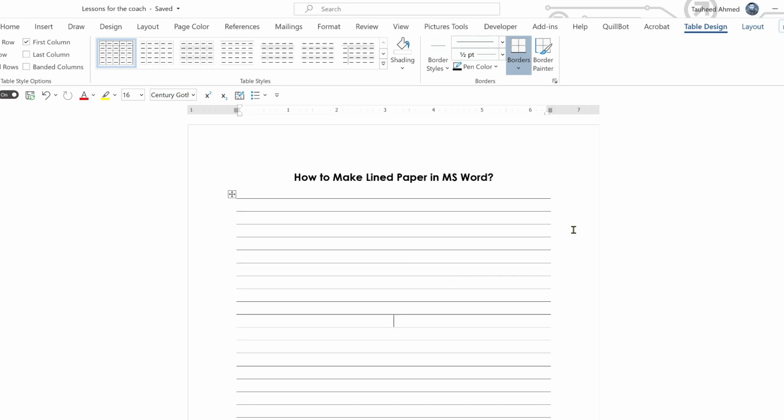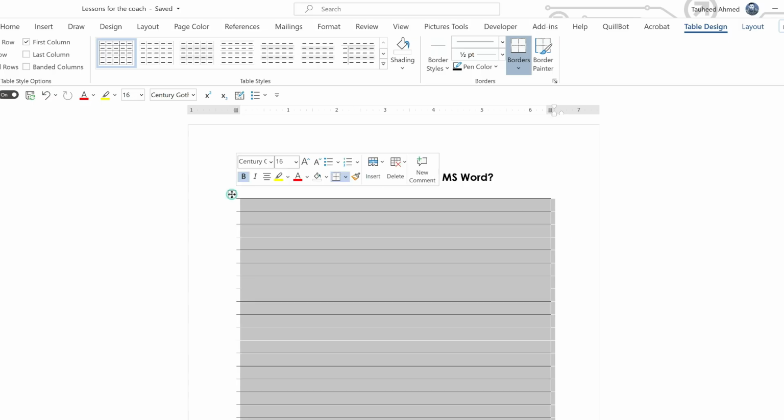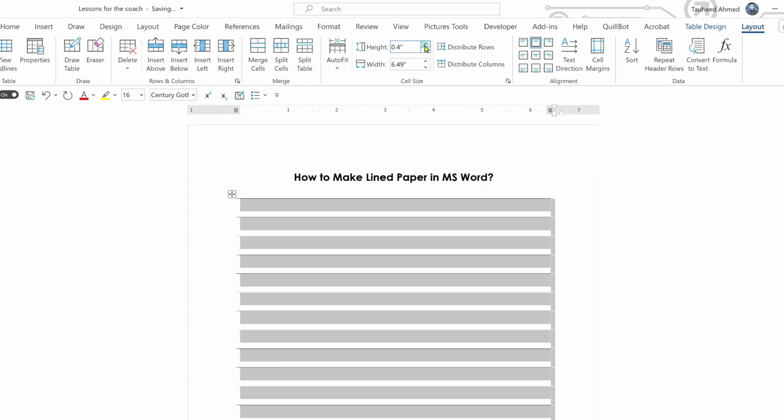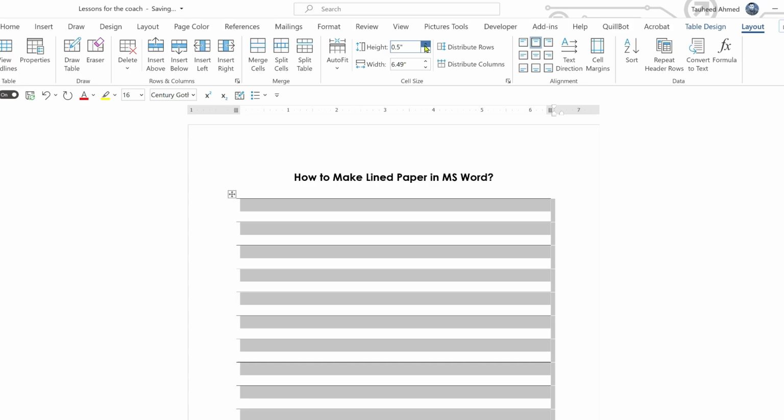So if you want to increase the space between the lines, here is how you can adjust that. Click on this four-sided arrow, and then on the right side you will see a top right corner layout option. Click on that and here you can see the height you need to increase if you want to. Here it is 0.5, and also you can increase the width as per your need. You can also decrease it.